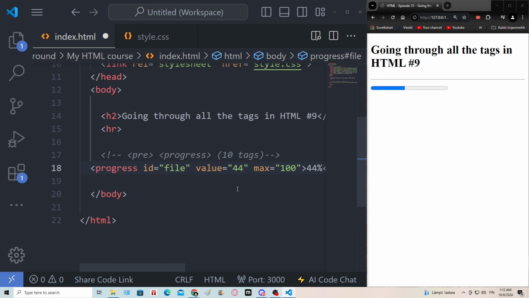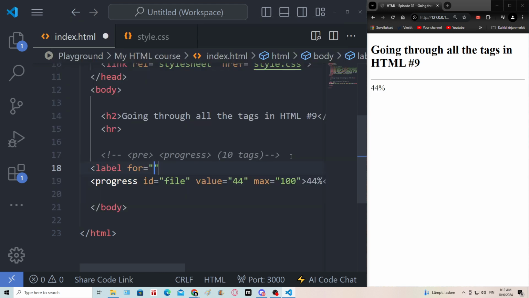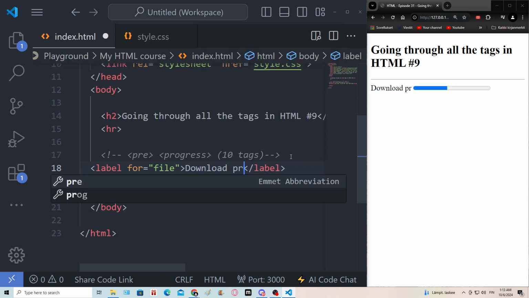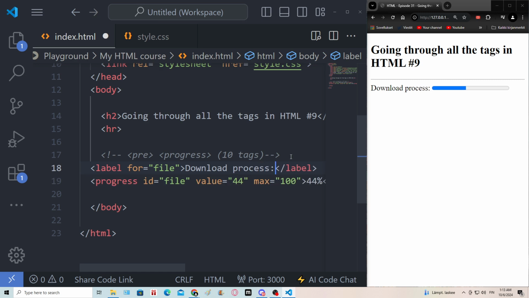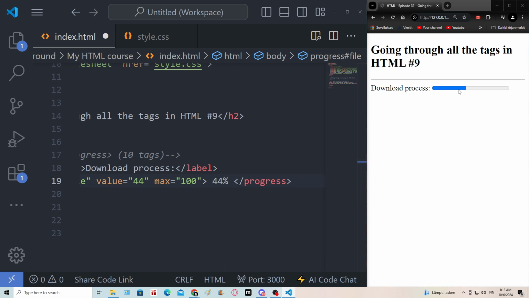And then I'm gonna add a label. The label will be for. Once again, check that the ID and for attributes are the same, for file. And then download process. Alright, and there we go. It tells us that the download process is at that.